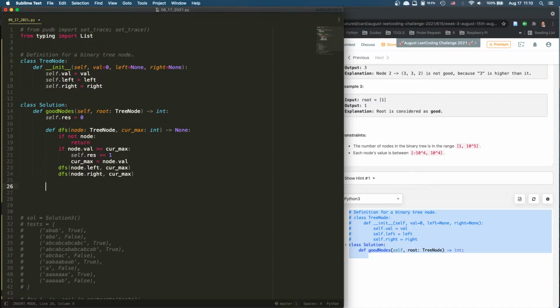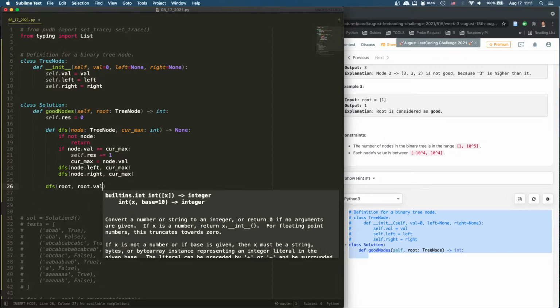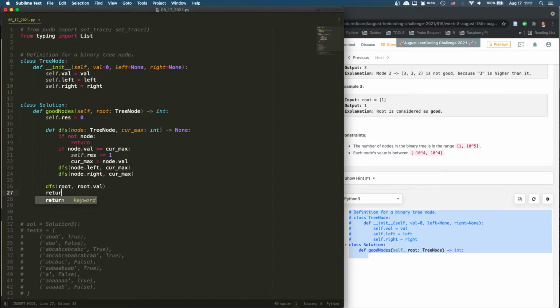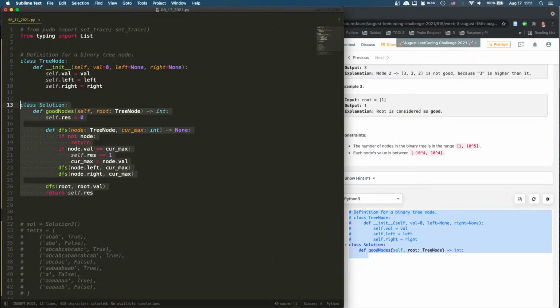And we just do DFS root, current max. Current max should be root.val. What if there's no root? There always is a root. So root.val comes in as larger or equal, yes, so we get plus 1, and return self.res. Okay, let's try it.